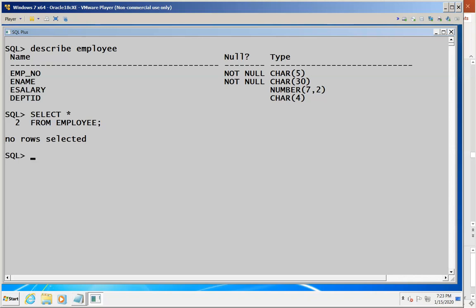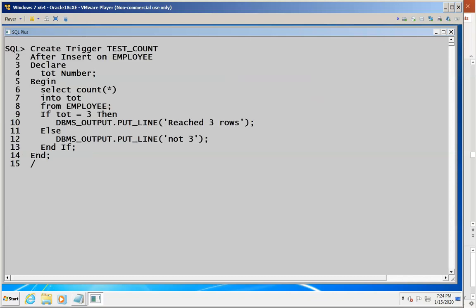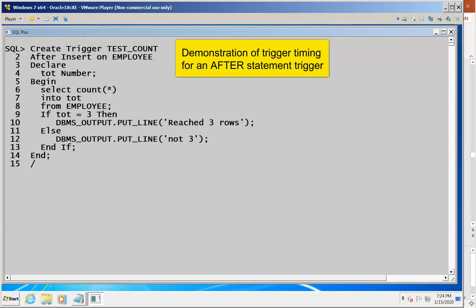It's currently empty. What I'm going to do is create a trigger similar to the one that I just described for the student registrations for seminar. I simply wish to stress the importance of the timing and demonstrate how that actually works. This trigger is called test count. Just a simple trigger, but it again is an after insert, and this is against the employee table.